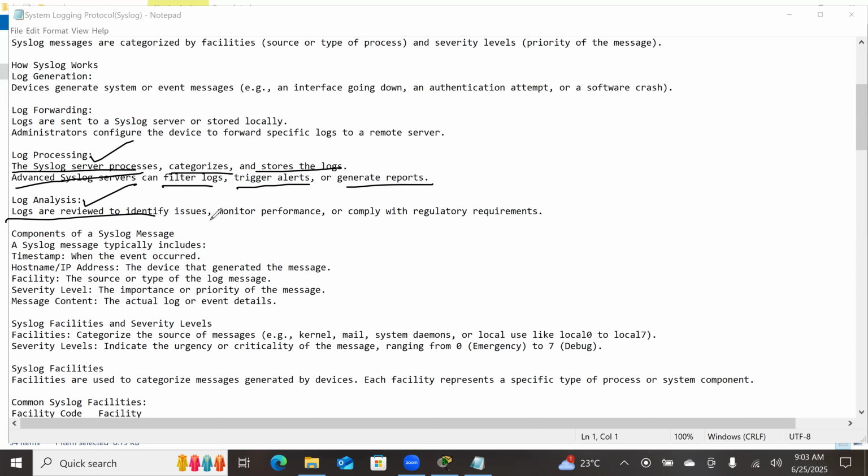Logs are reviewed to identify issues, monitor performance, and comply with regulatory requirements. Nowadays, AI and ML are totally integrated into the network, so whatever solution you need, it will give you. This can be done to resolve the issue. This is how AI is helping us in network automation.